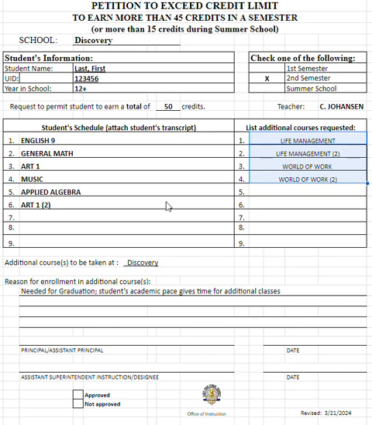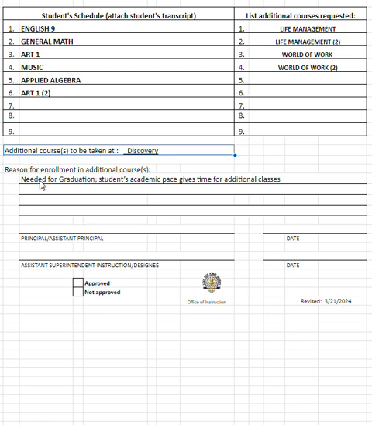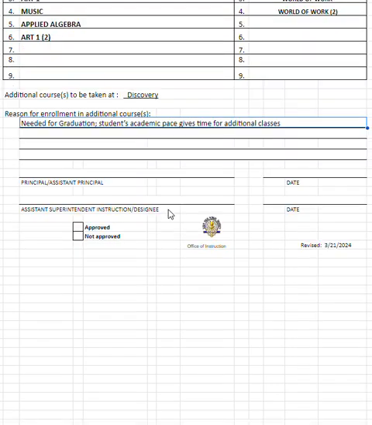Once you have the classes in here and here, then you can go down and fill in the rest. So you're doing this coursework at the school you're at, so where are you working? And you're going to fill out the reason why the student is able to do this. They either need it for graduation, which actually everybody needs these for graduation, or that the student's academic pace gives them time to finish additional classes.